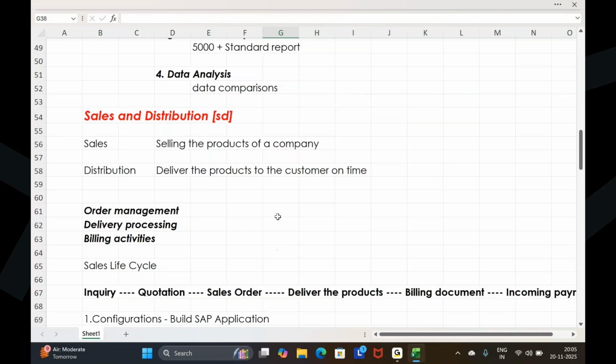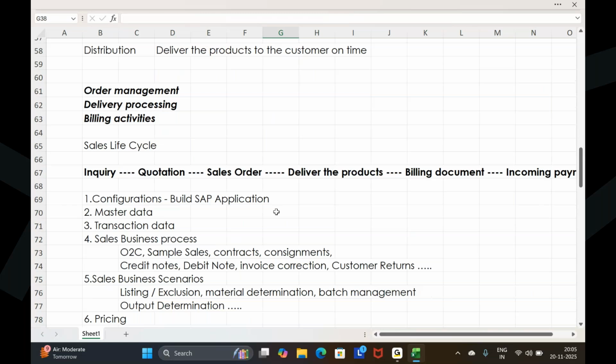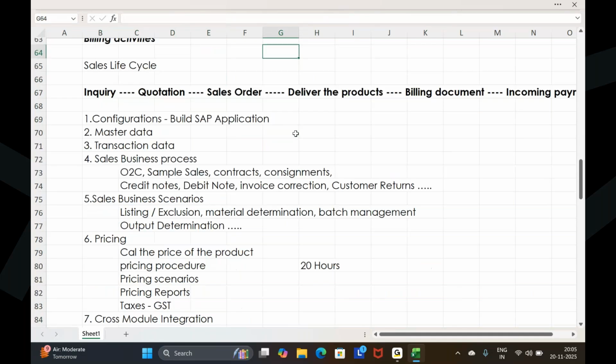I was talking about this SD, where sales is responsible for selling the products of the business, and distribution handles all the activities required for delivery. I also listed what we are going to cover in this training program. You're going to be trained on three areas: order management, delivery processing, and billing activities. I'm going to teach you a number of business processes and business scenarios. We are going to deal with pricing, along with cross-module integration as well.